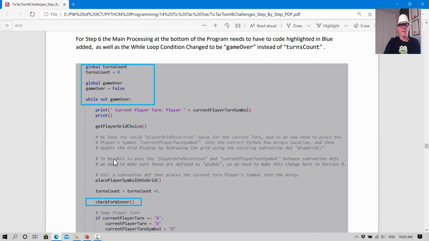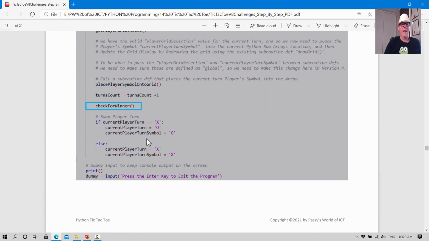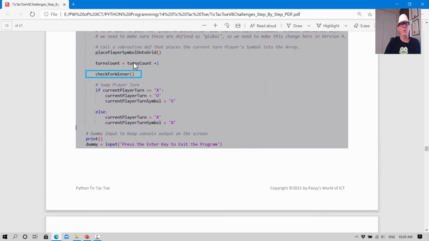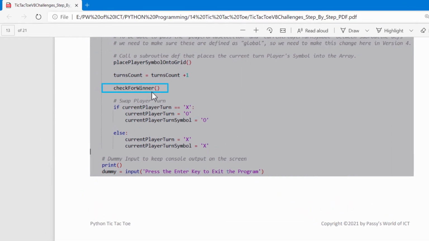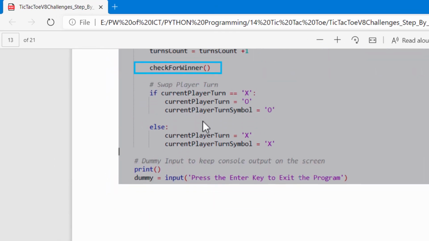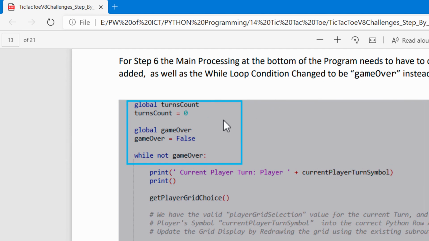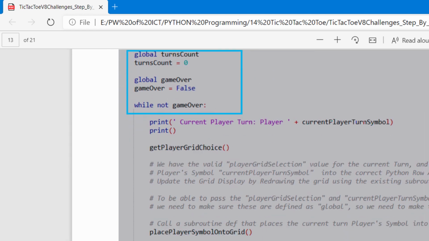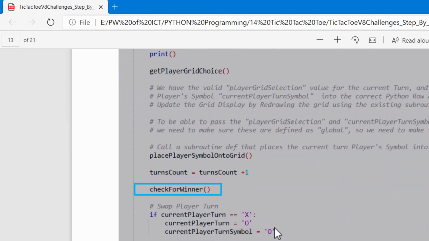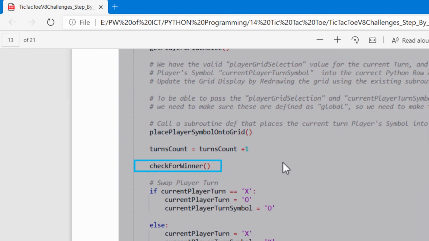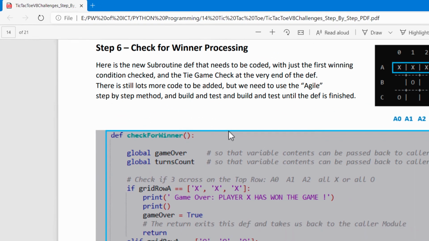Okay, so that's the stuff we already had. This is the new one. After we've done the turns count up by 1, after they've placed the symbol onto the grid, this is our new one, check for winner. So this is down the very bottom of the program, where you've got that main processing, where you just call the defs that you want to do. Check for winner is the new one we want to do. Now we've got to write that check for winner.